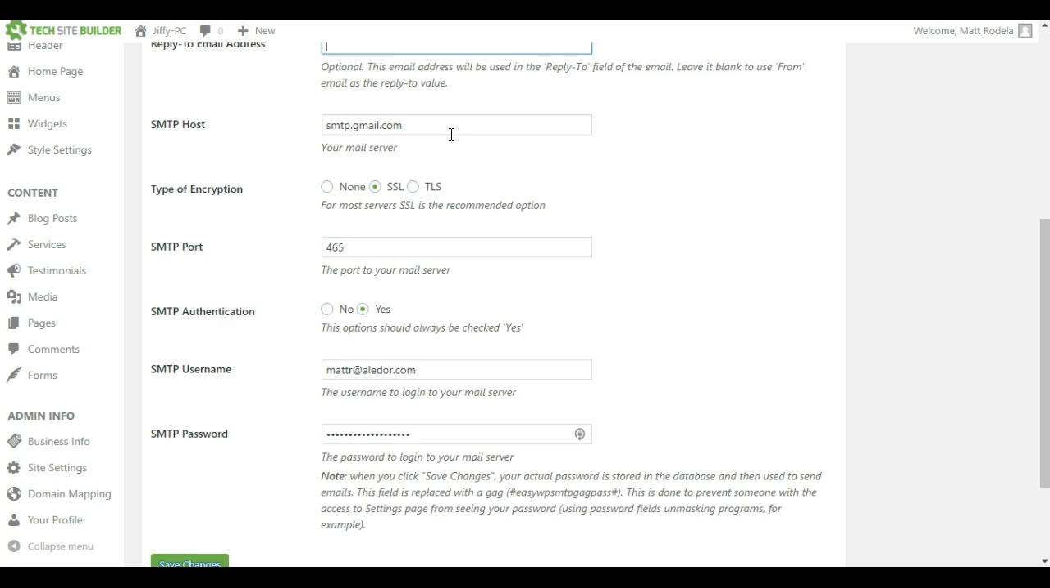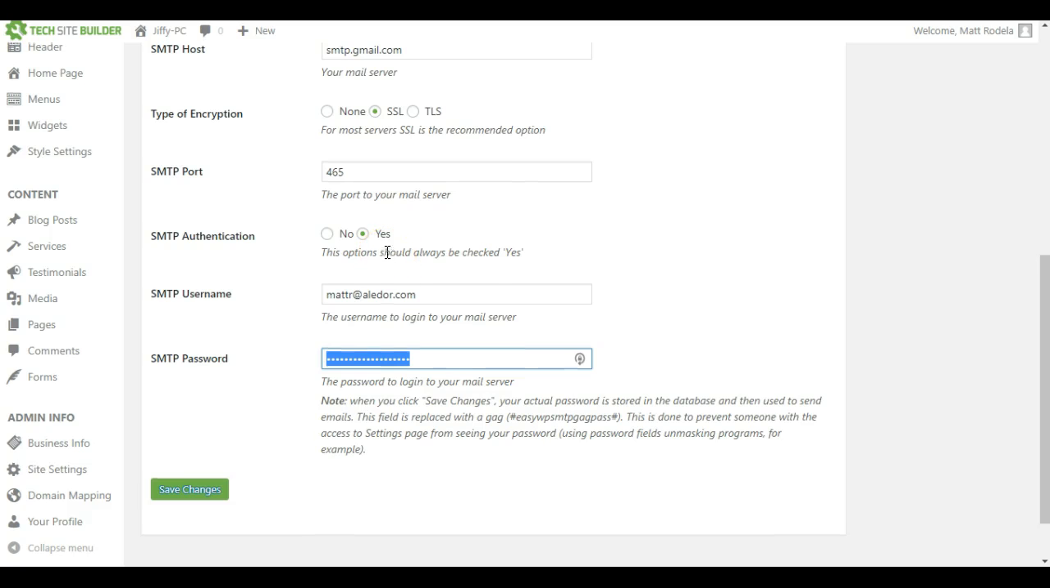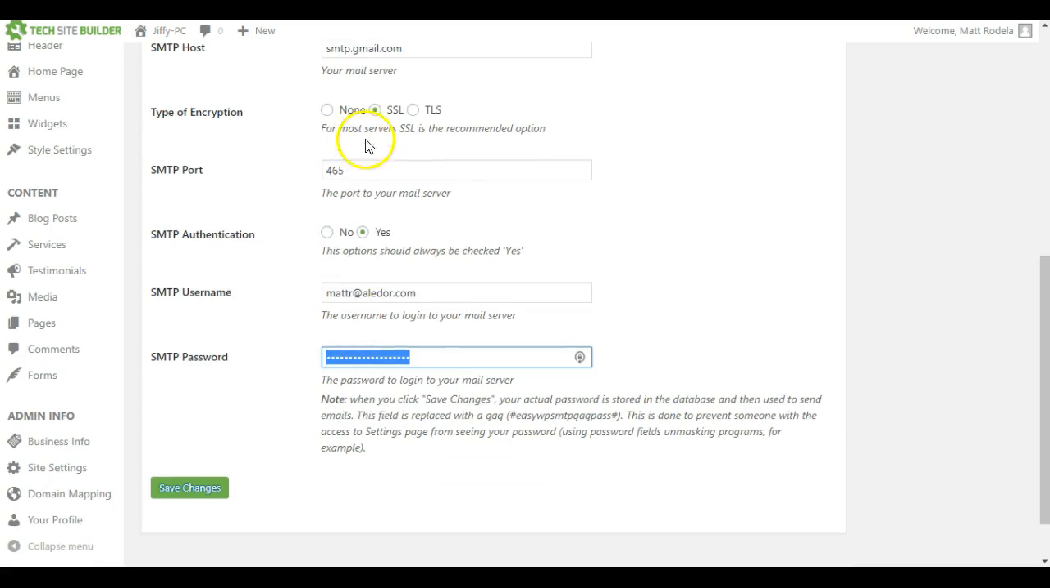The rest of this information is from your email host. For me, I'm using Google, so I have the SMTP for Gmail. I'm using SSL, putting in the SSL port number. Then you want to allow authentication, so say yes, and then you'll put in your username and password for your email hosting account. If you have any issues with this, you'll want to reach out to your email hosting provider and they will help you get the specific information you need for this.